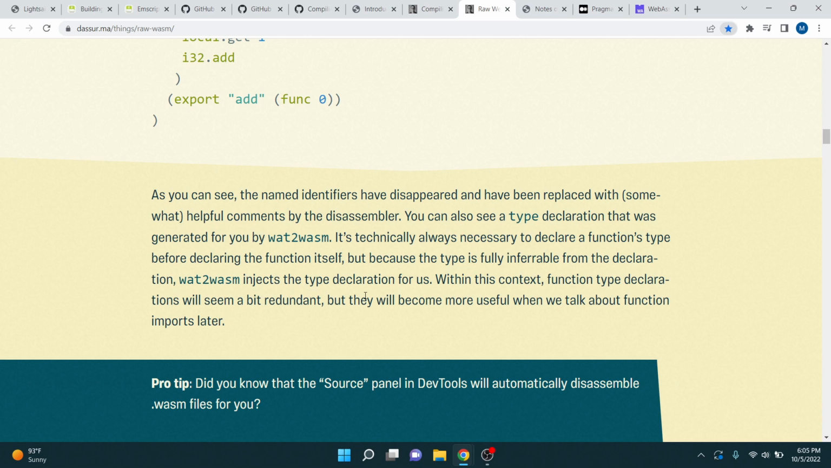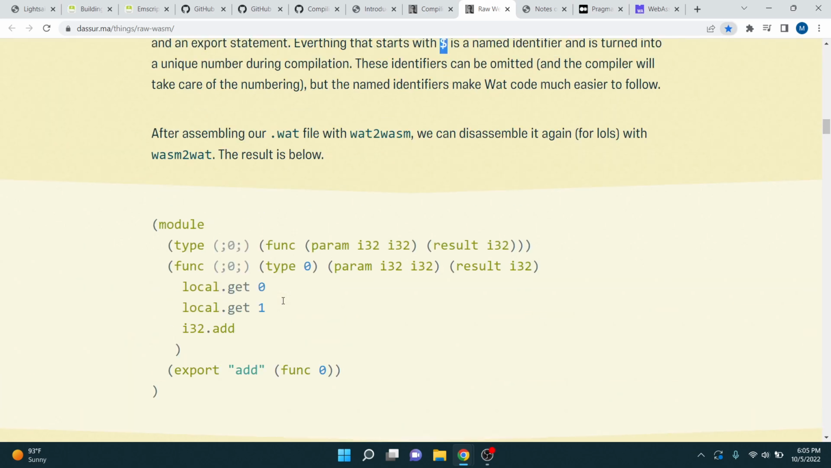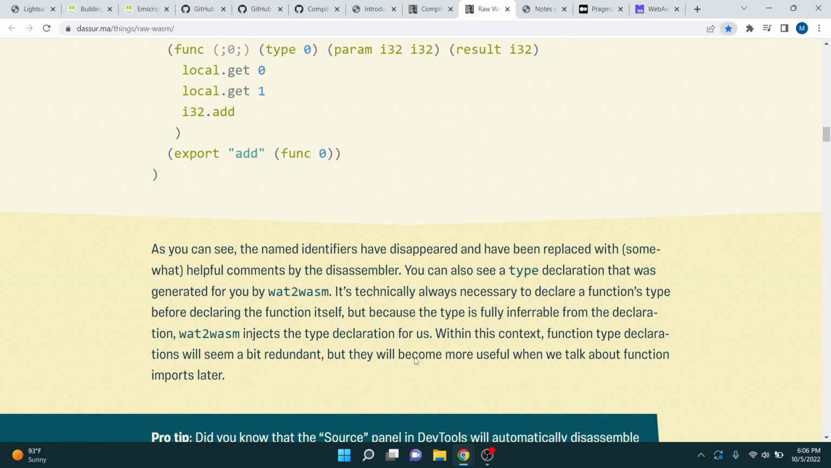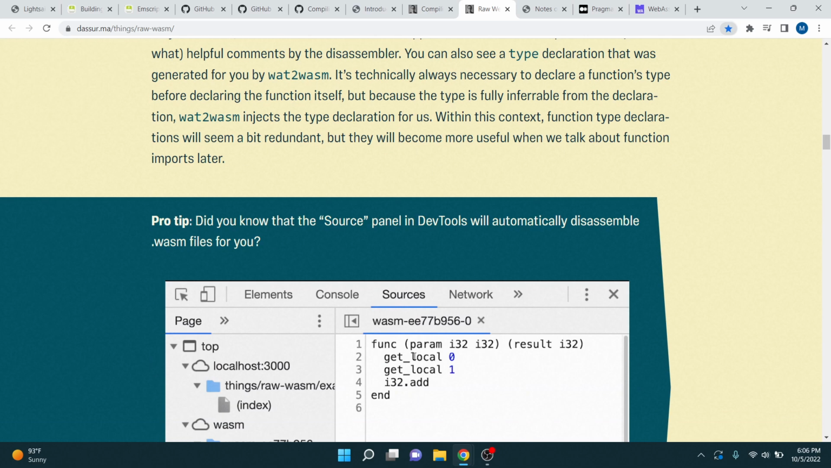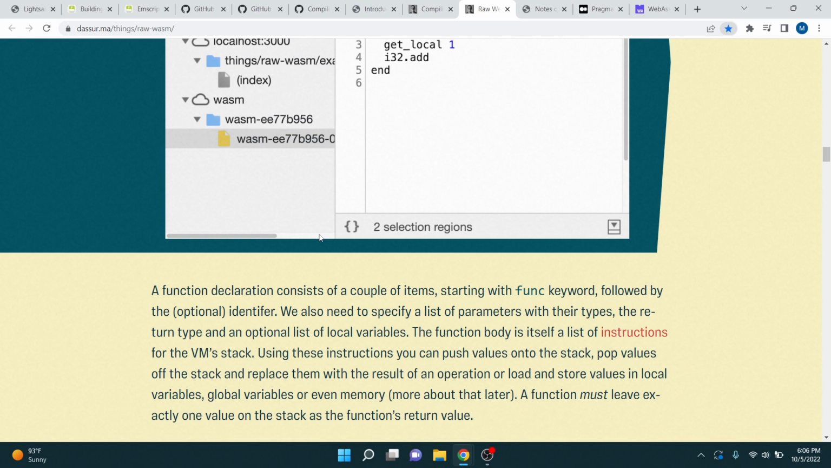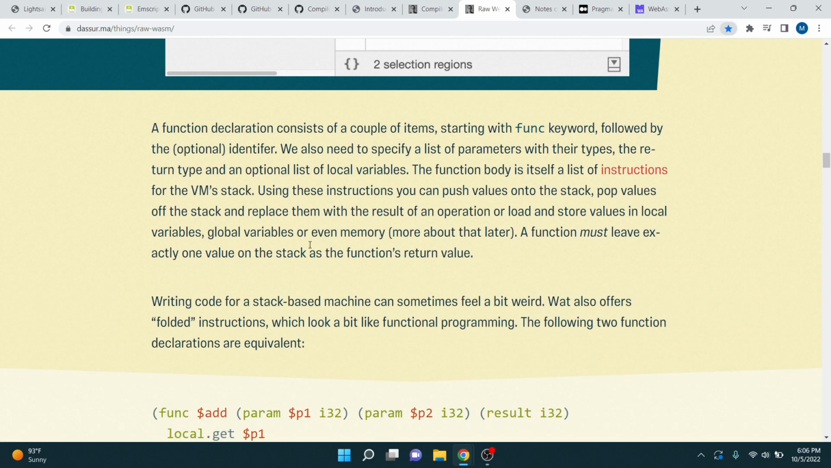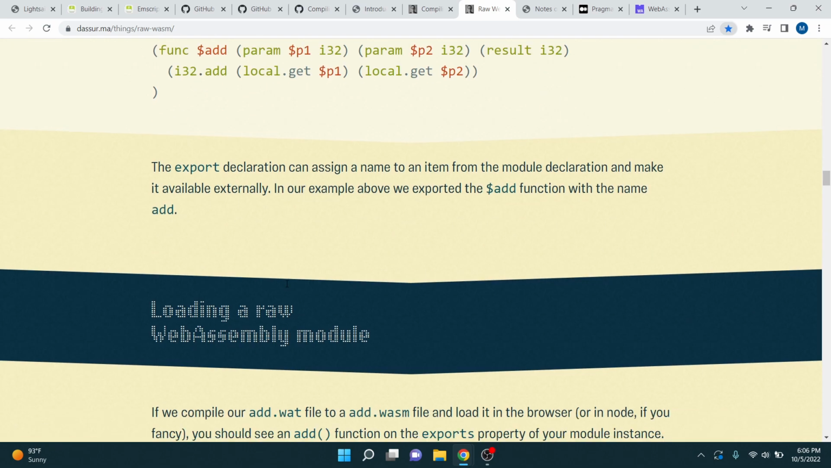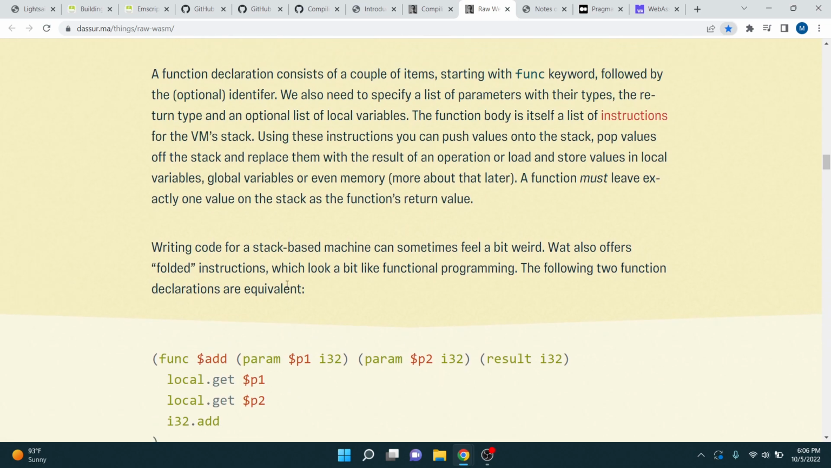As you can see, the names of the identifiers have disappeared and been replaced with helpful comments. You can also see a type declaration that was generated. Writing code for a stack-based machine can sometimes feel a bit weird. WAT also offers folded instructions.